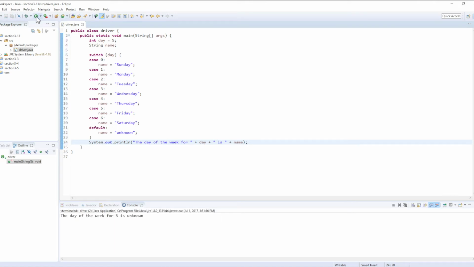This did not work. What should have happened in line 6 is that we switched on day. Day has the value of 5. Line 7 would be tested. Is that 0? No, it's 5. Line 9, 11, 13, 15, all are similarly rejected. However, line 17 matches. Day is 5, case 5. Those do match. Name was assigned the value Friday, yet that's not what printed out.